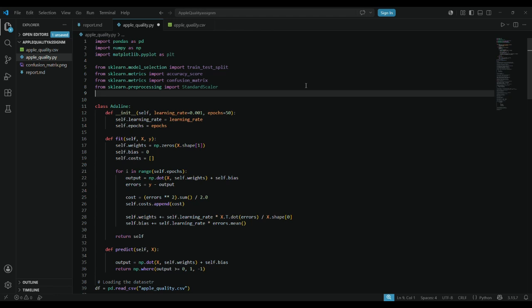Hi guys, welcome back to Code with Deep Shook. In today's video I have created the Adaline machine learning model to classify apples as either good or bad based on their characteristics.